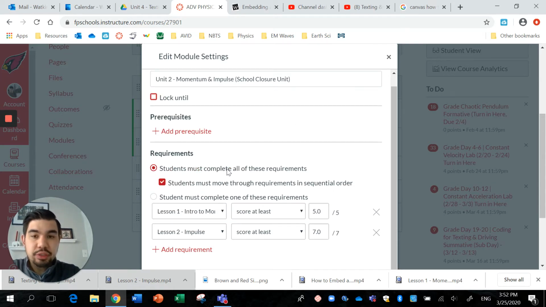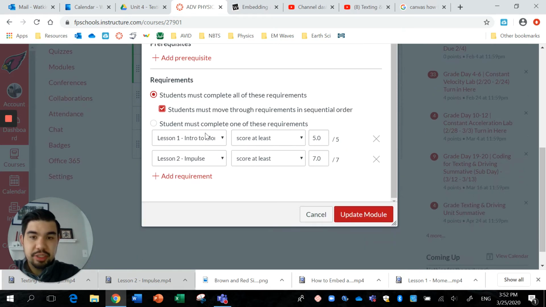But really, if you just want students to work through your lessons sequentially, what you're going to do is click on Add Requirement. You'll get this option here. You'll want to click on Students must complete all these requirements, and make sure you check off the box, students must move through these requirements in sequential order. And then you can specify what those requirements are.